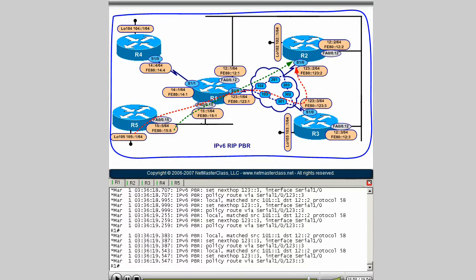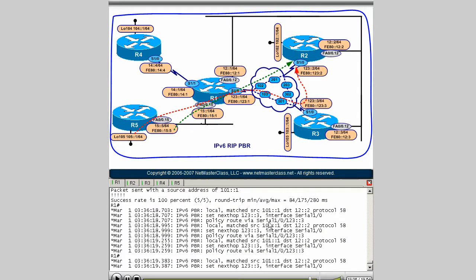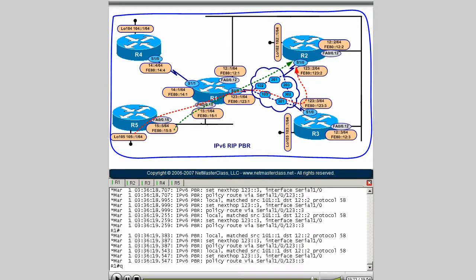we should see, aha, look at this, local policy being implemented. Let's scroll up here and see what happened. We had a local policy for locally sourced traffic, and we did indeed match on the appropriate source address, so a new next hop was set. And this happened a bunch of times for each of the ping packets. So notice, we have plenty of flexibility with IPv6 policy-based routing. We can manipulate traffic that is coming through the router. We can also manipulate traffic that is originating from the router.